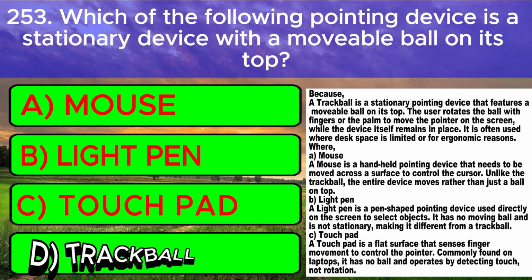C. Touchpad. A touchpad is a flat surface that senses finger movement to control the pointer. Commonly found on laptops, it has no ball and operates by detecting touch, not rotation.